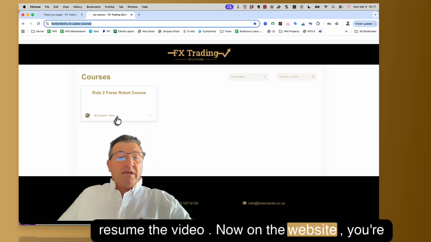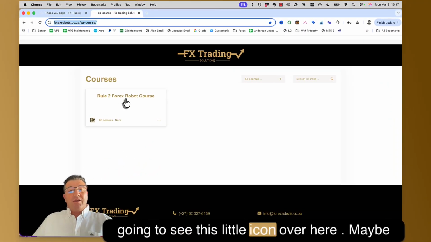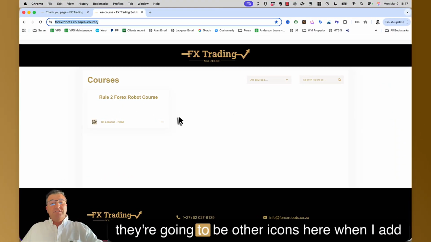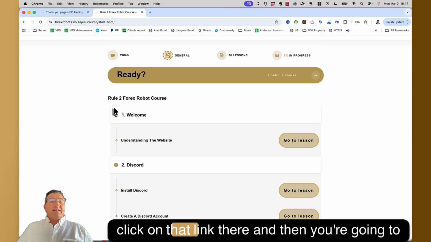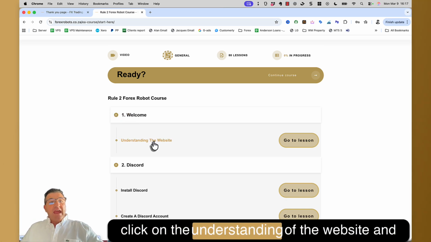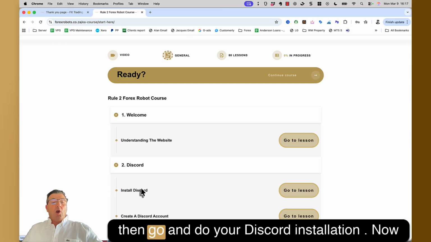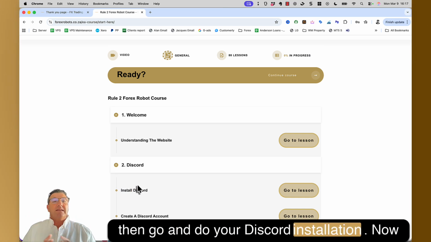Now, on the website, you're going to see this little icon over here. Maybe there are going to be other icons here when I add different courses, but for now you're going to click on that link there, and then click on the understanding of the website and then go and do your Discord installation.